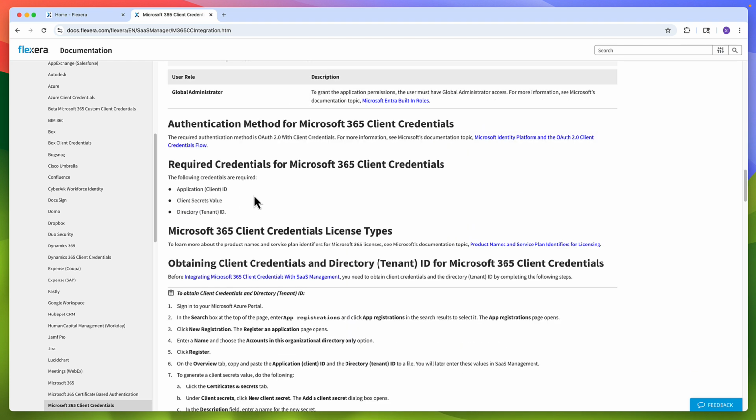These are the 3 data points we will need to provide when we configure the integration with Microsoft. Application or client ID, client secret value, directory or tenant ID. These credentials are not something you would obtain from Flexera or their systems. These would need to be obtained from the publisher we are establishing the integration with.